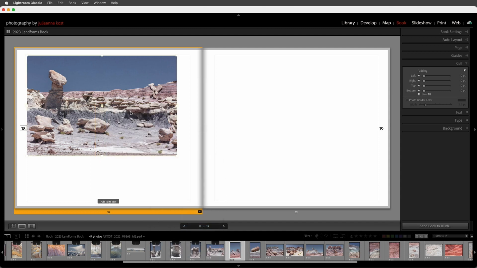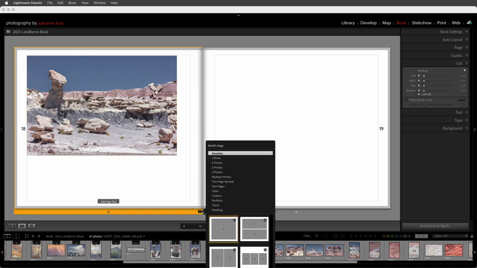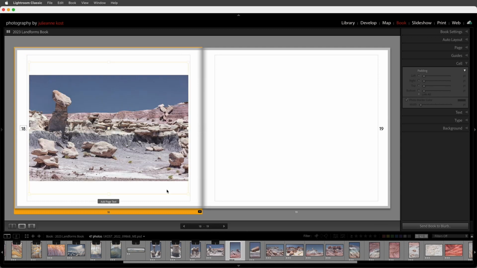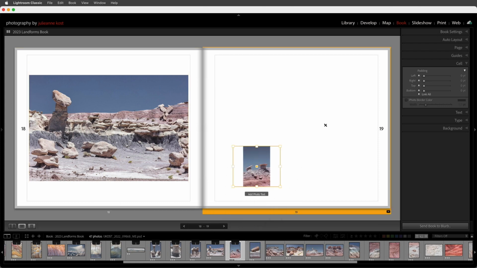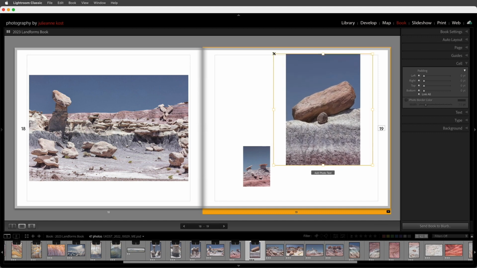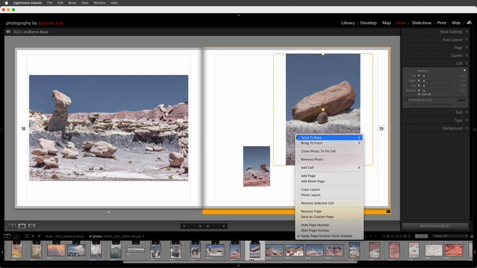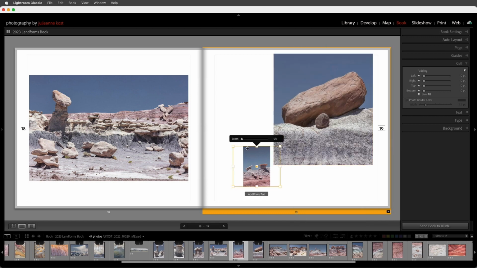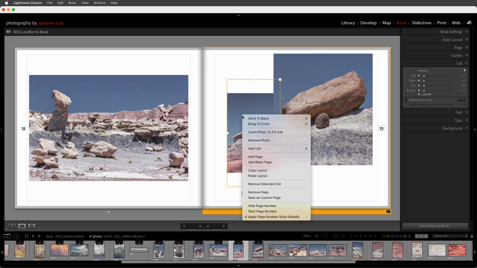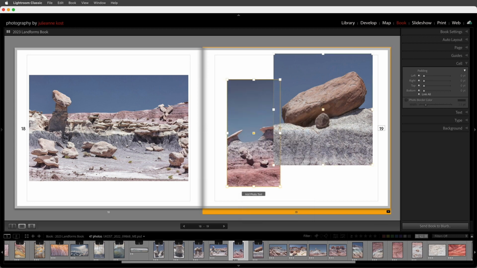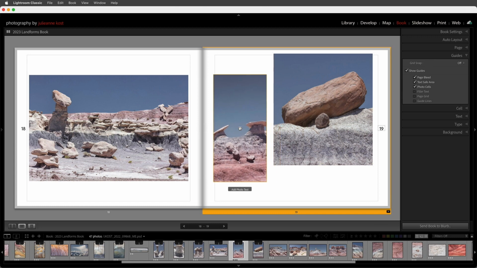Now, even though there's already an image on this page, I can always change the layout. So in this case, I'll choose the 1 photo per page. If I drag out these 2 images and then resize them and choose to zoom the photos to fit the cells, I can then use the Guides panel in order to help with the alignment of the 2 images.